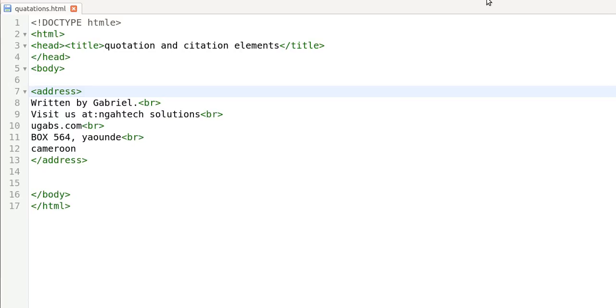Hello, welcome back. Today we'll be talking about address in HTML. How can you display contact information on your website?